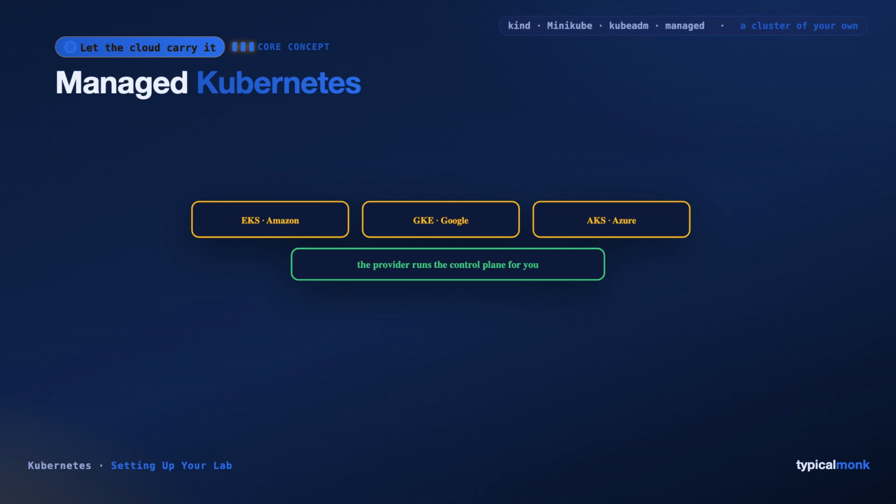With a managed service, the cloud provider runs the control plane for you, the master components that are the hardest and most critical part of a cluster to operate correctly. They keep it available, they patch it, they handle its failures. You simply ask for a cluster, and a real one appears, with the difficult operational burden lifted off your shoulders. You focus on your applications, they focus on keeping Kubernetes itself healthy.